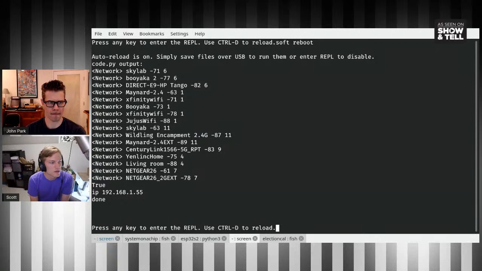Which is great. So yeah, I've got scanning working. You can see I also got an IP address from my router after I connected to it. And you could guess which one of those is my router.